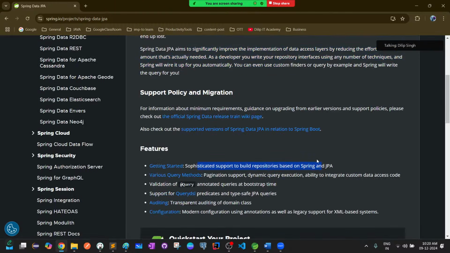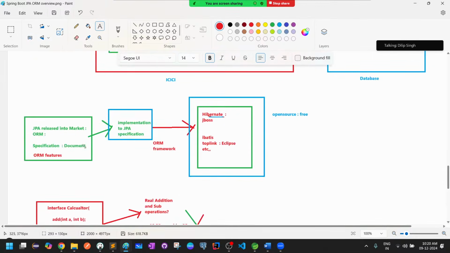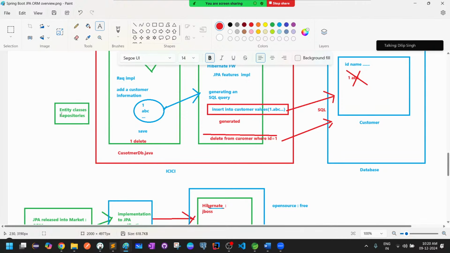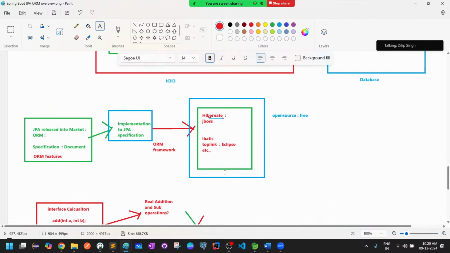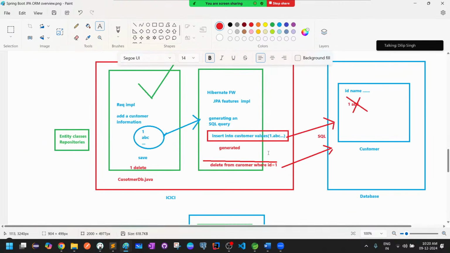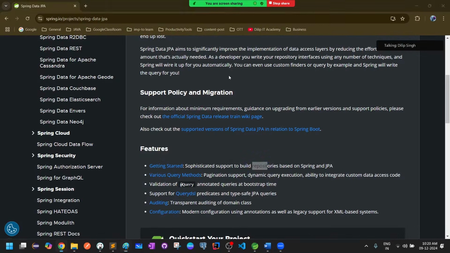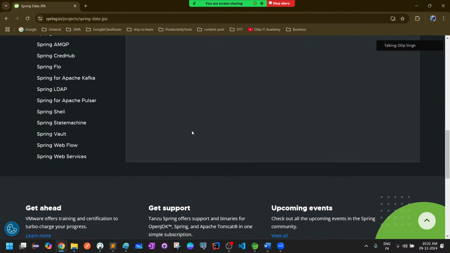Features, sophisticated build repositories. That's what I said, right? If you see here, this is where I gave one small thing about repositories. So we will understand by using entity classes and repositories, we will do all this behavior like sending objects and then converting to SQL queries. To do that, we have to know about entity classes and repositories. That's what they are talking about. Repository-based solutions and all. We will understand what a repository is. With the @Query annotation, we will understand all these things.